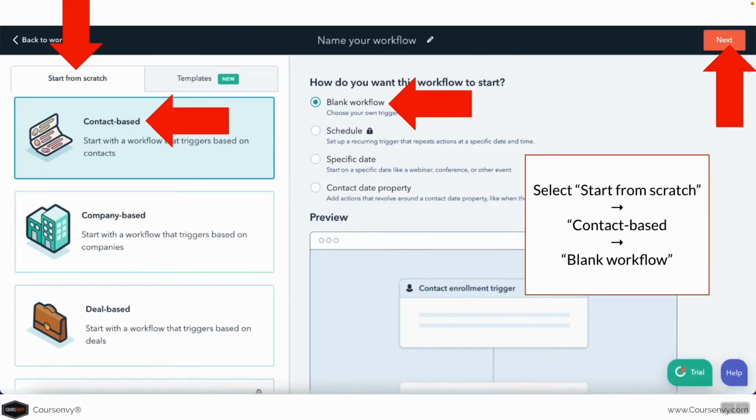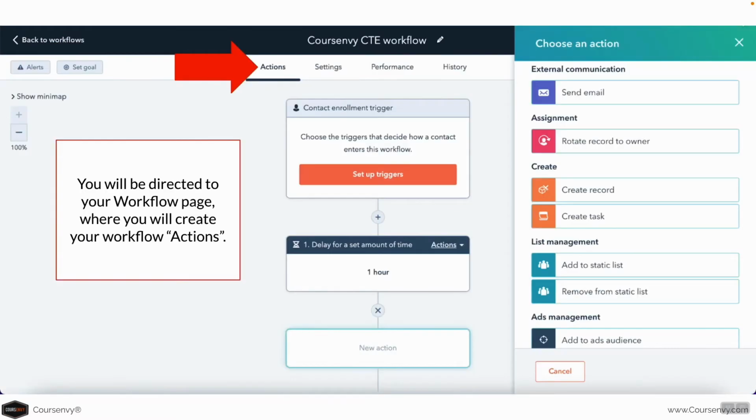This will redirect you to your workflow creation page. At the top middle, you can name your workflow. Then in the top left, you'll start from scratch and select a contact-based workflow. So for your type of workflow, just select blank workflow. We're going to build this from scratch. So here's your workflow. This is a step-by-step action item. So you'll need to add actions to your workflow. So step 1, step 2, and so on.